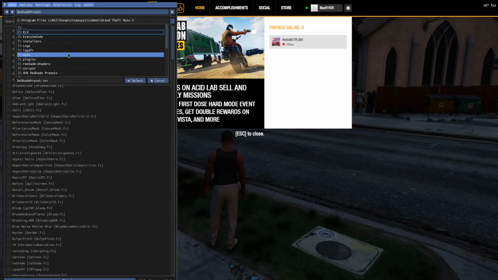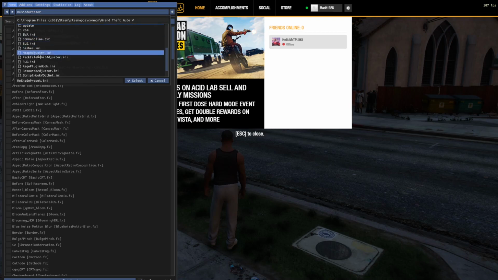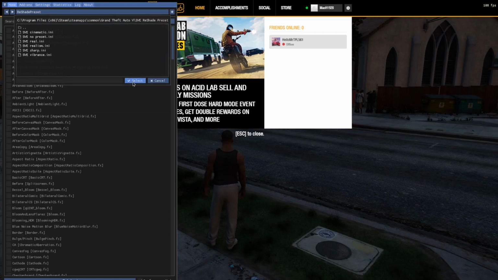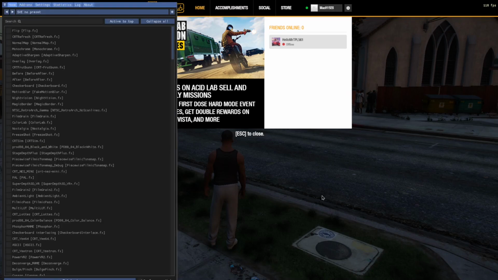It's going to bring you to your GTA 5 main directory inside of ReShade, and you're going to find that SVE ReShade preset folder that you installed earlier. Click select. It'll bring you into the folder where there are 6 different presets to use along with SVE. So we're going to start with no preset. We're going to click select. It'll load it up. Depending on which preset you choose, you might see some check boxes over here.